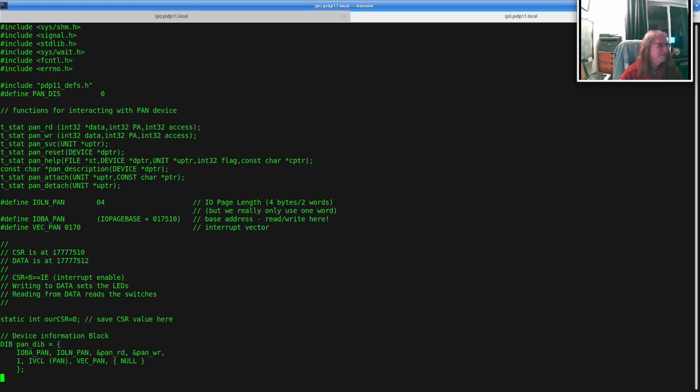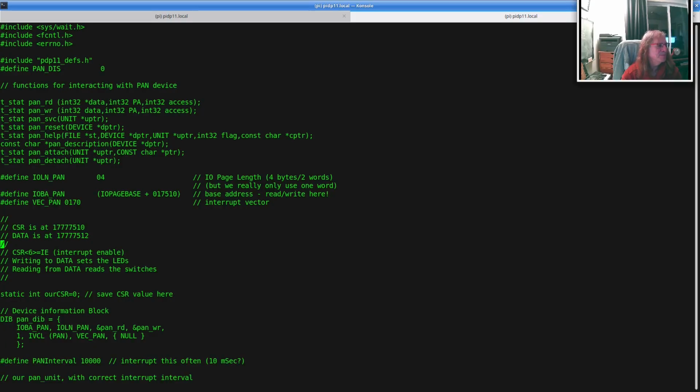So we need to define a few very specific symbols. And I'm calling this PAN for panel device. So this PAN, every time that we see that, is specific to this device. For the PIG, it was PIG. So the first one is IO-len, which tells us how many bytes the device is taking in unibus address space. This is taking 4 bytes, 2 words. I'm going to use 2 words: 177510 and 177512. So that's the size of the space.